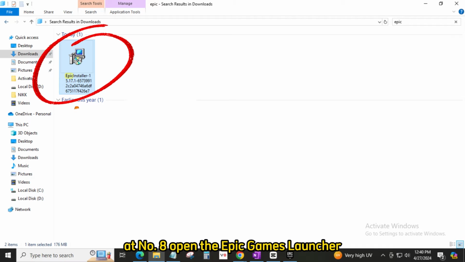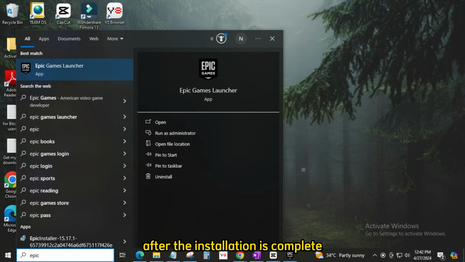Step number 8. Open the Epic Games Launcher. After the installation is complete, launch the Epic Games Launcher. You may find a shortcut on your desktop or in your Start menu. Double-click on the shortcut to open the launcher.